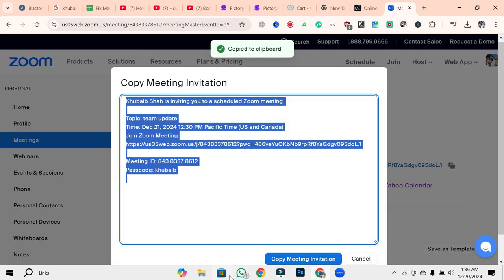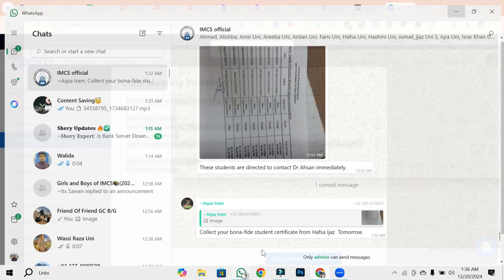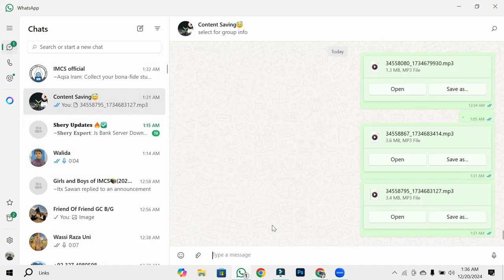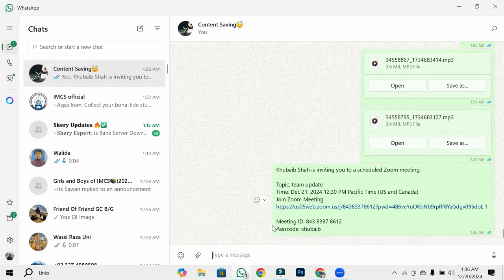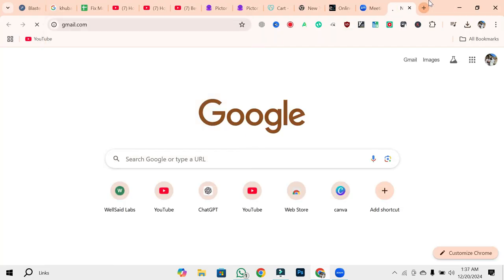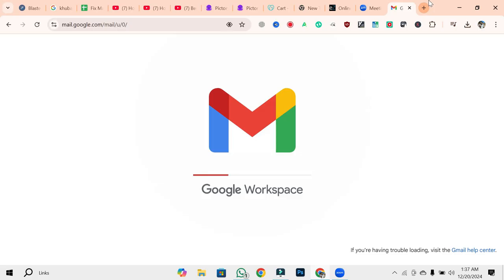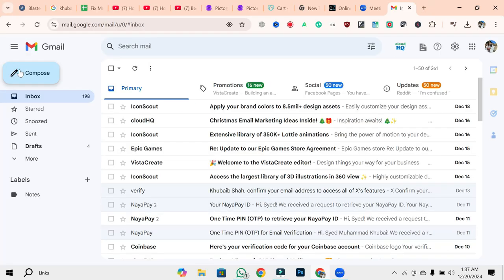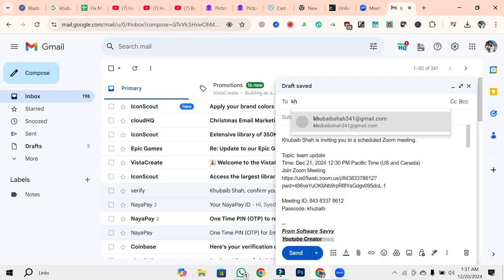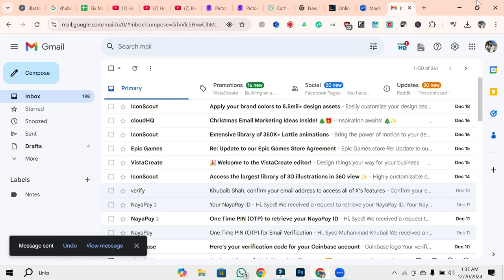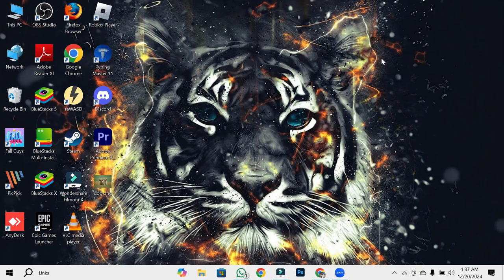When you click Copy Invitation, Zoom generates a pre-written invitation message that includes the meeting link, ID, and password. Simply paste it into a notepad or directly into an email, chat, or messaging app to share with others. And just like that, your participants have everything they need to join your meeting.